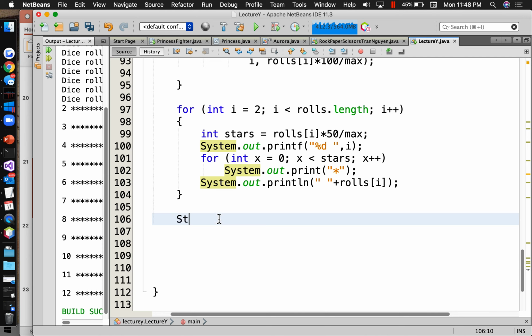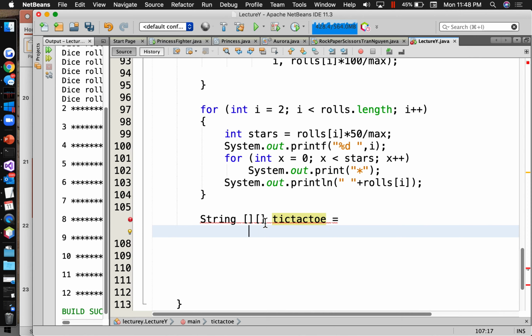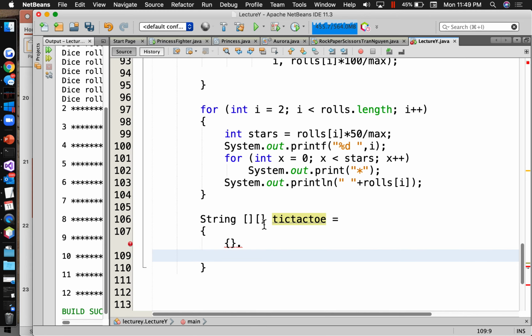So string, but it's a two-dimensional array, so we need 2 pairs of braces. I'm going to call it tic-tac-toe is equal to, and we're going to initialize it in a funny way, just because. Each row of this double is its own array. And I'm not typing very well. Come up here.